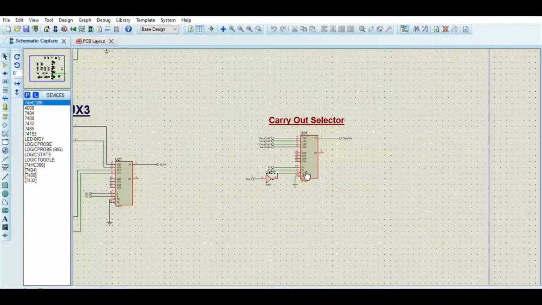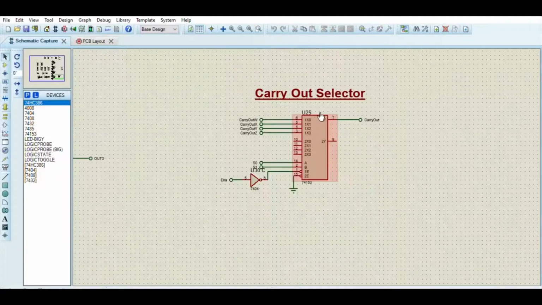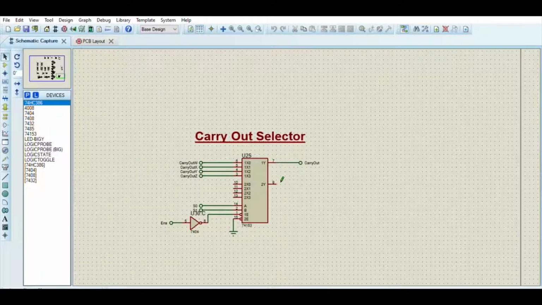And here it is, that dedicated 4-to-1 mux for the enable pin. And you can see the mux where we can see only the carry out as output.